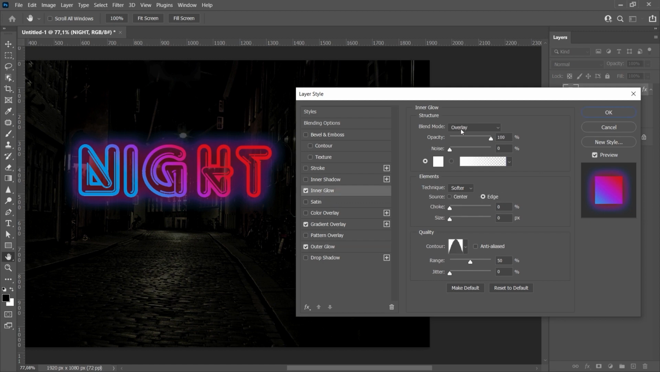Let's choose overlay as blend mode. Opacity should be 100%. Noise value will remain at 0 and we will choose white as the color. Let's create the values here in a similar way. If it looks different for you, when we get to the quality section, let's select the second option by clicking on the little arrow here and make the range value 50% if it looks different.